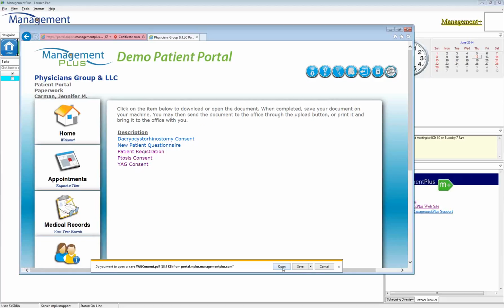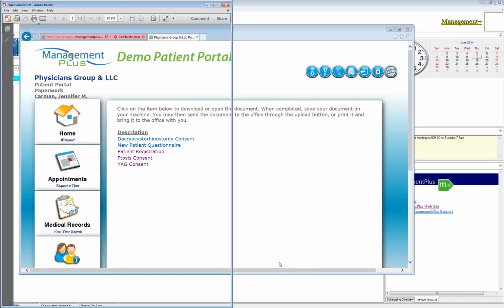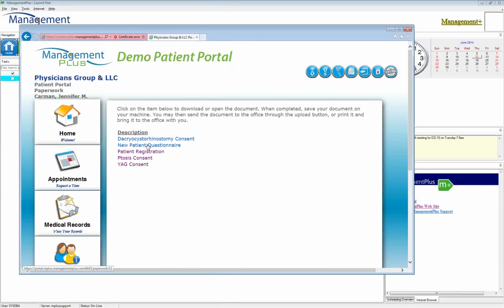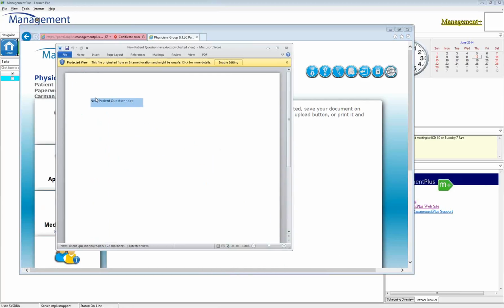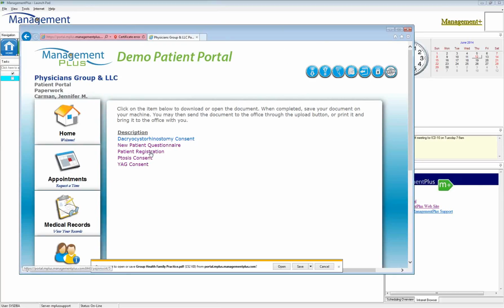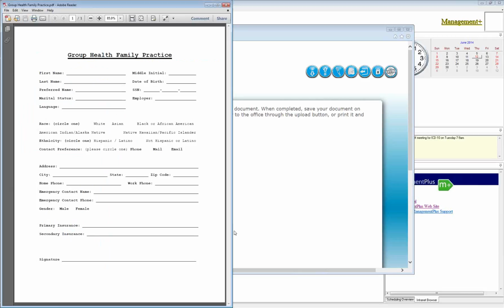All right. Patient can click on any of these documents that you instruct them to print out and sign. Okay. They can come in here, print this, sign it, save it, whatever they're going to do, bring it with them or send it back to you ahead of time. Okay. Open this one. Okay, there's our questionnaire, another consent registration form. Whatever you want to put out here, you certainly can.